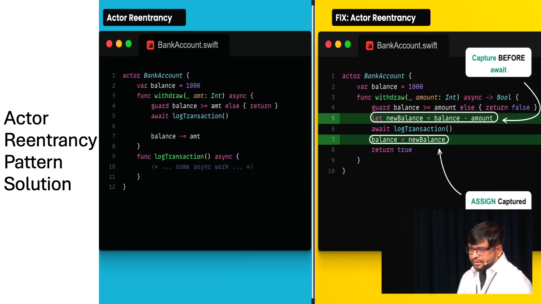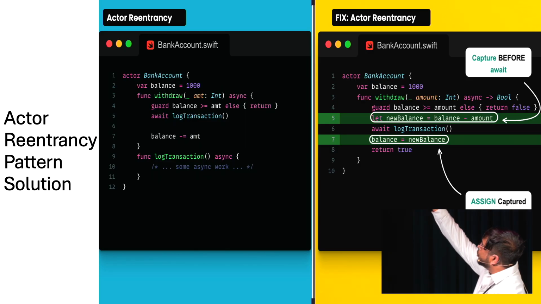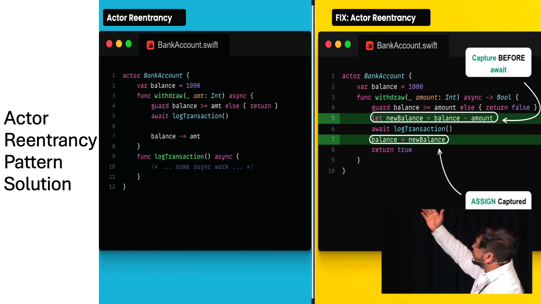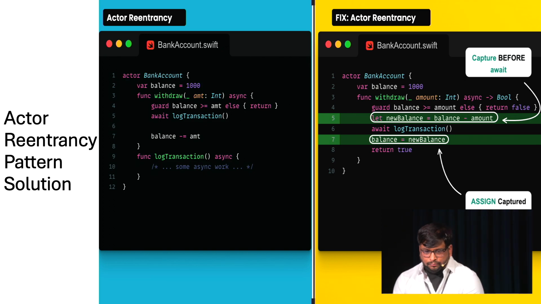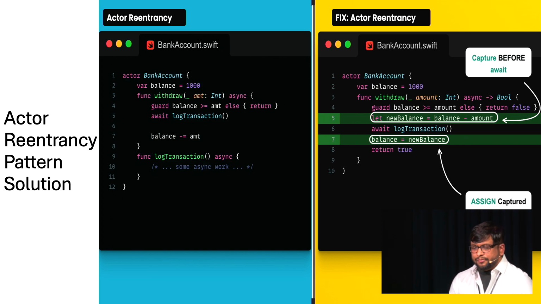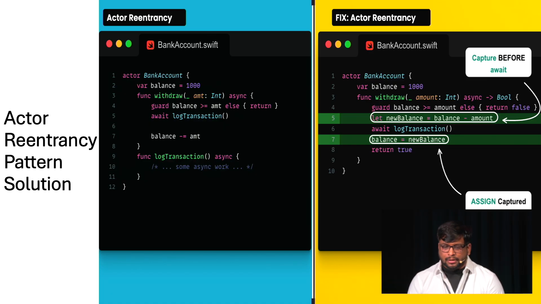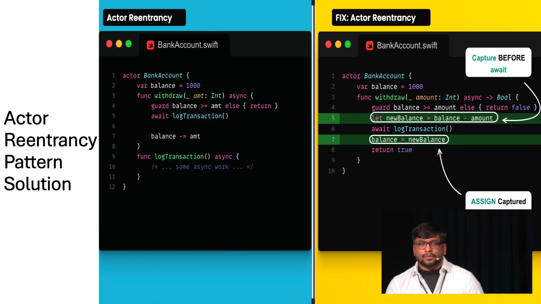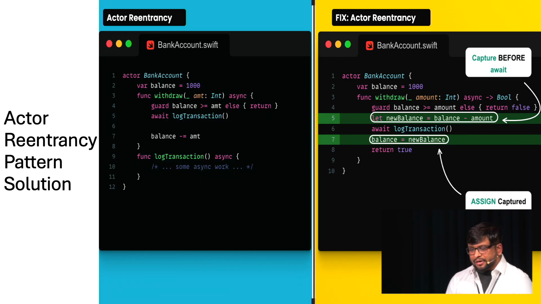In this case, we need to capture the state before await, and we can have a new balance here. And later you can assign the captured value after the await, after the suspension point. So this pattern works for all actor reentrancy scenarios. Capture the state before await, do async work, and use the captured state after await.